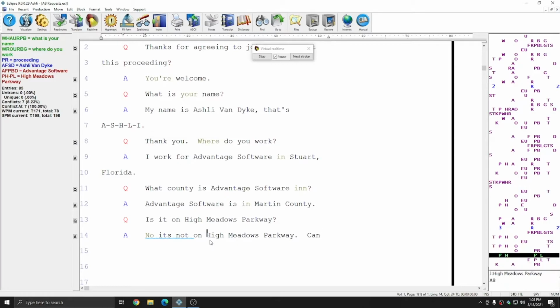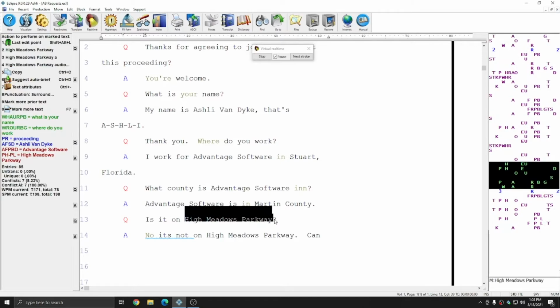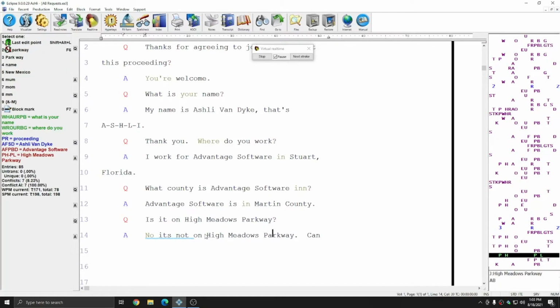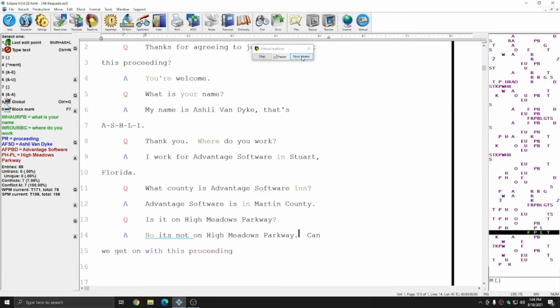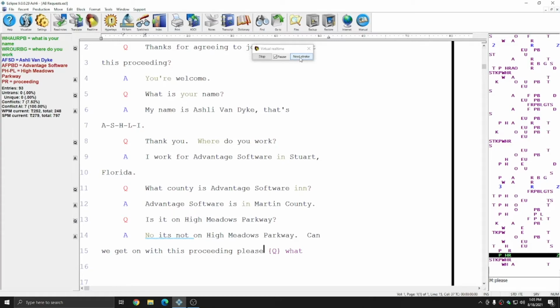And so even though this was only the second time that this phrase was used, since I manually requested a brief in the previous sentence, I was immediately able to use the brief without waiting for High Meadows Parkway to be repeated in the testimony. So next I'm going to use the brief for proceeding. And you see that that one turned red since it has been used.